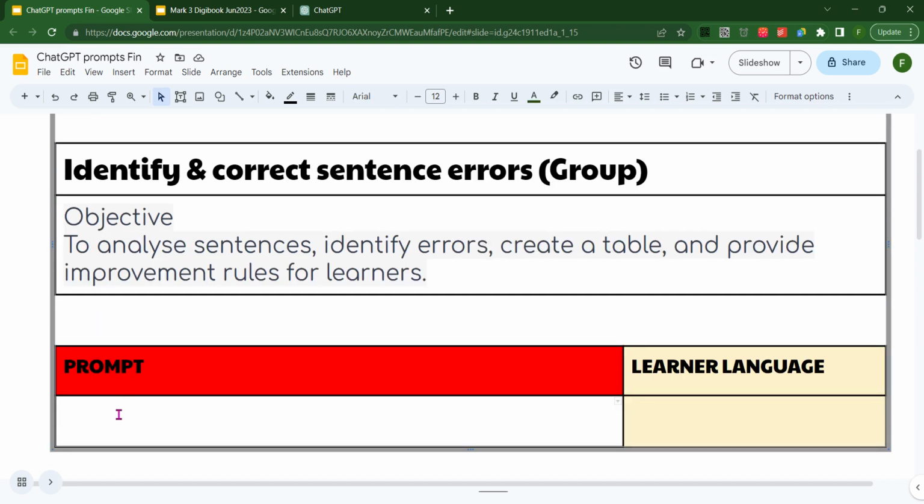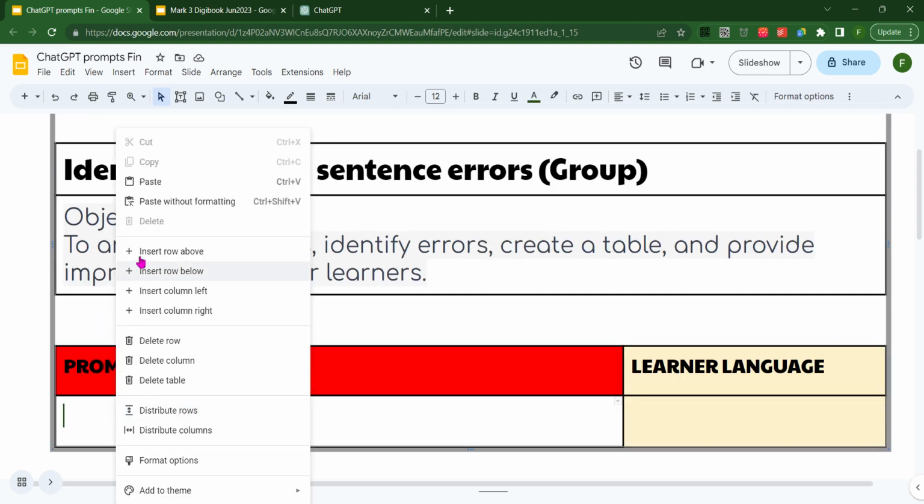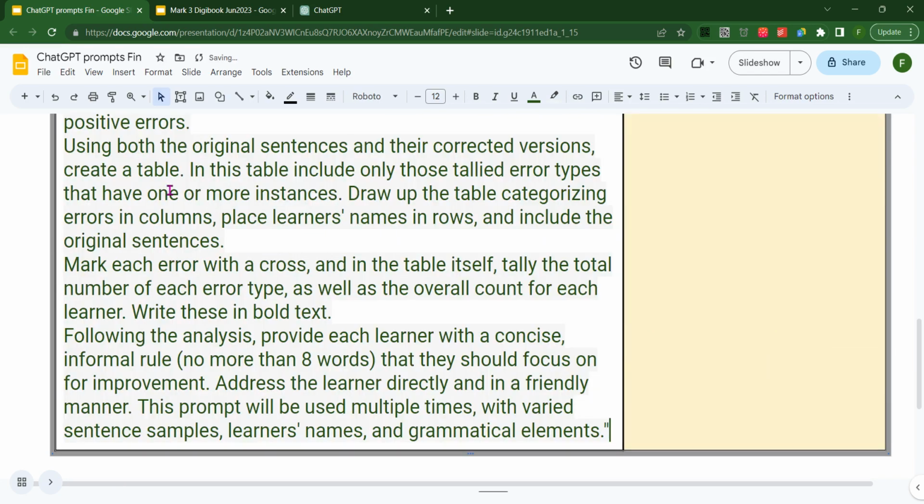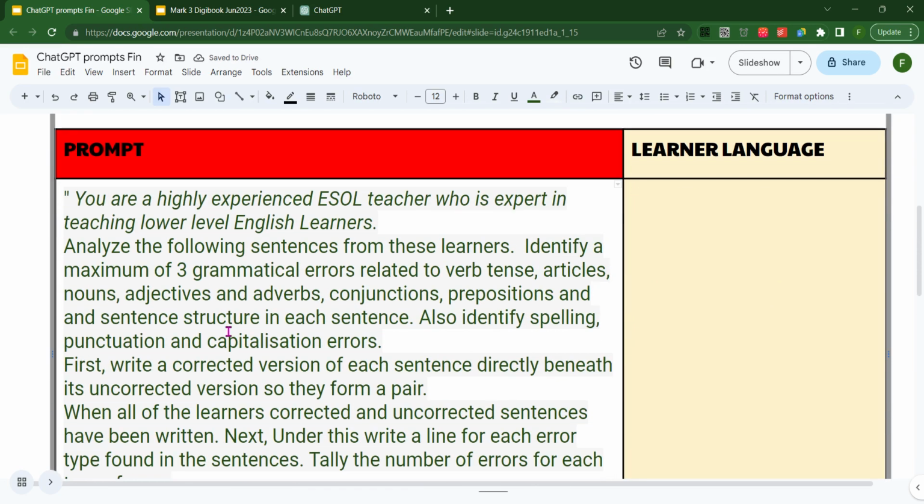I'm going to just paste in a prompt that I've made earlier. A prompt is a set of instructions. So let's just read through this before I let the software do its work. So we do a kind of setting a parameter here. We say you are a highly experienced ESOL teacher who is expert in teaching lower level English learners, right? So I'm just priming it there.